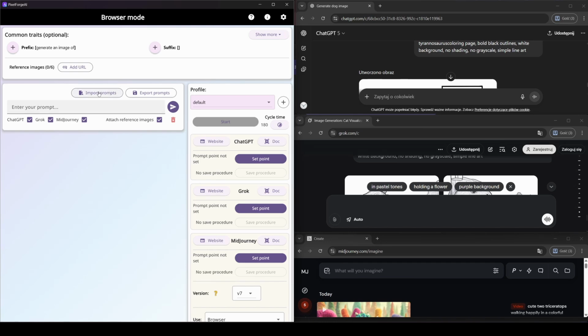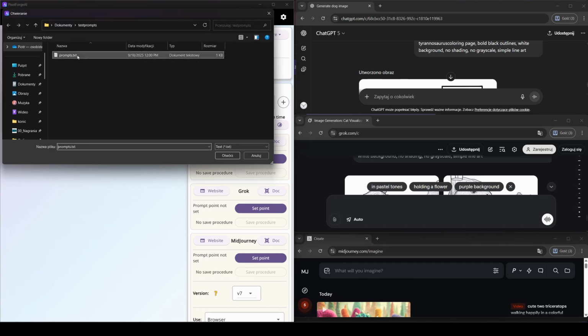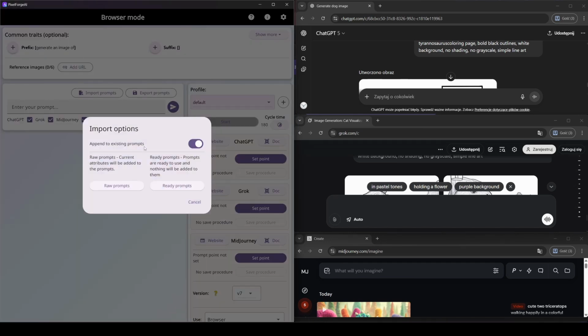After clicking Import Prompts and selecting the file, a window with several options will appear. Here, you can decide whether to add prompts to the existing ones or create a new list. Below, you'll find 2 buttons that determine how the prompts will be loaded.